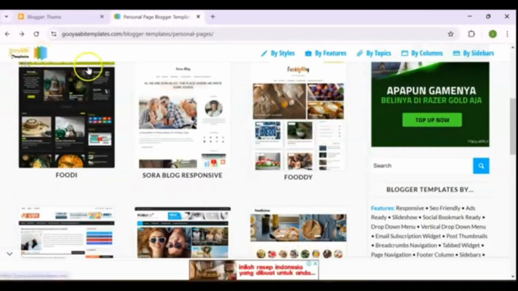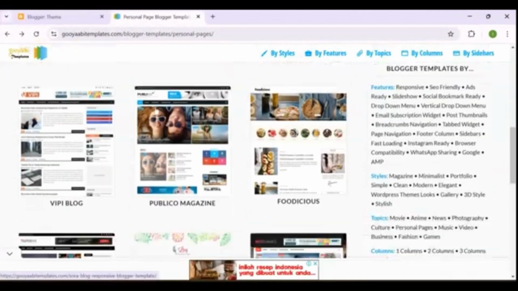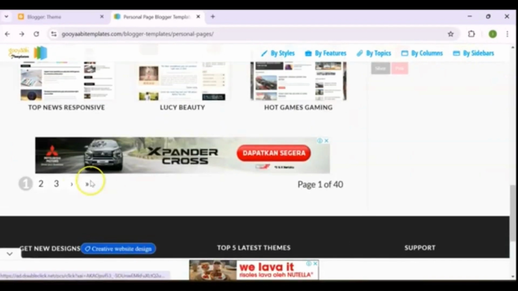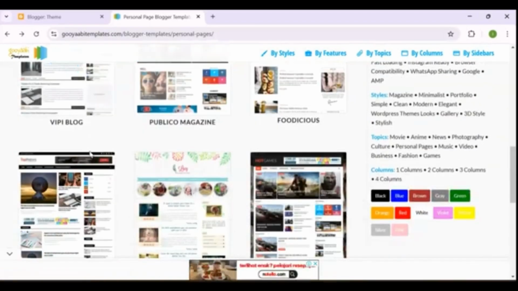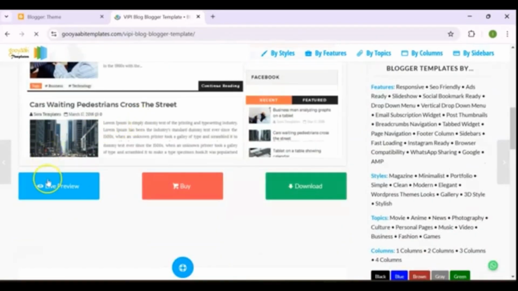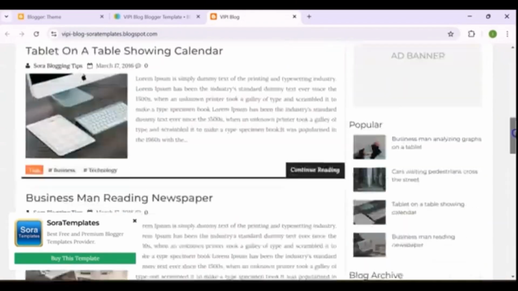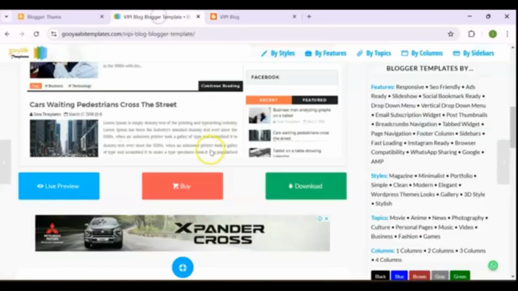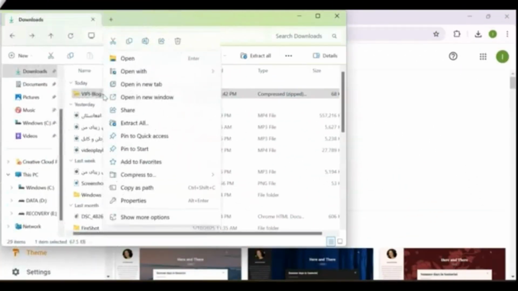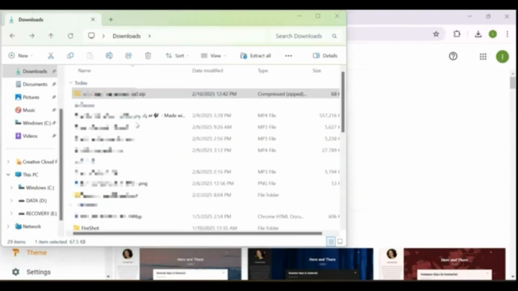To find the best templates for your blog, visit Gyaan Templates, a popular source for high-quality Blogger themes. To quickly find the perfect design, you can filter templates by style, features, topic, or column layout. Before downloading a template, I highly recommend previewing the live demo to see how it looks and functions in real time. If you're satisfied with its design and responsiveness, you can proceed with the download and apply it to your blog. After downloading the template, navigate to the file location, right-click on it, and select Extract to unzip the contents.